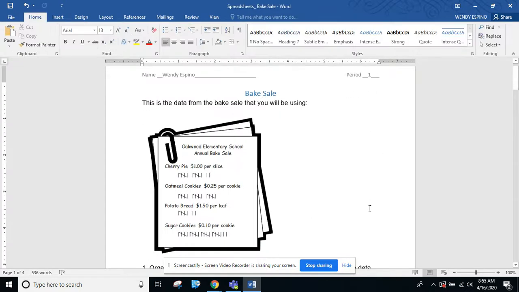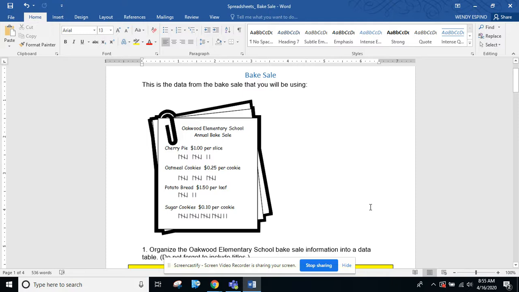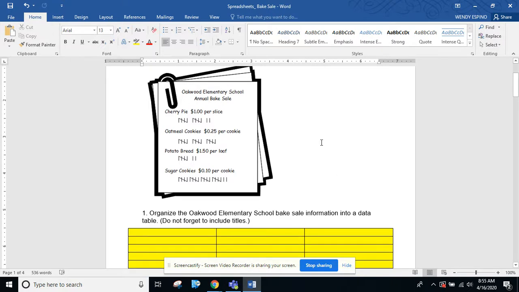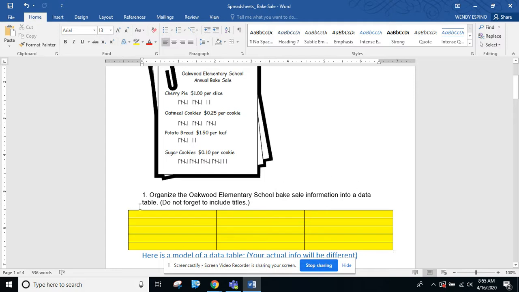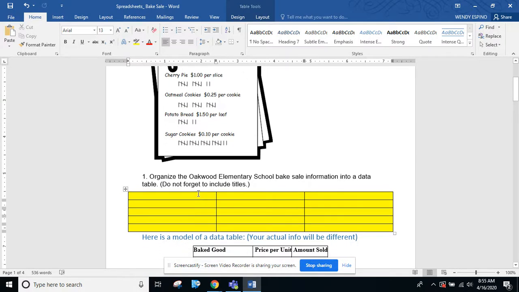Okay, let's take a look. This data is from the bake sale that you will be using. We're going to take this data right here and place it in a table first. A table is very similar to a spreadsheet, but oftentimes tables appear in word processing documents. So let's set up our table first with titles. We're going to organize it by baked goods, price per unit, and amount sold.